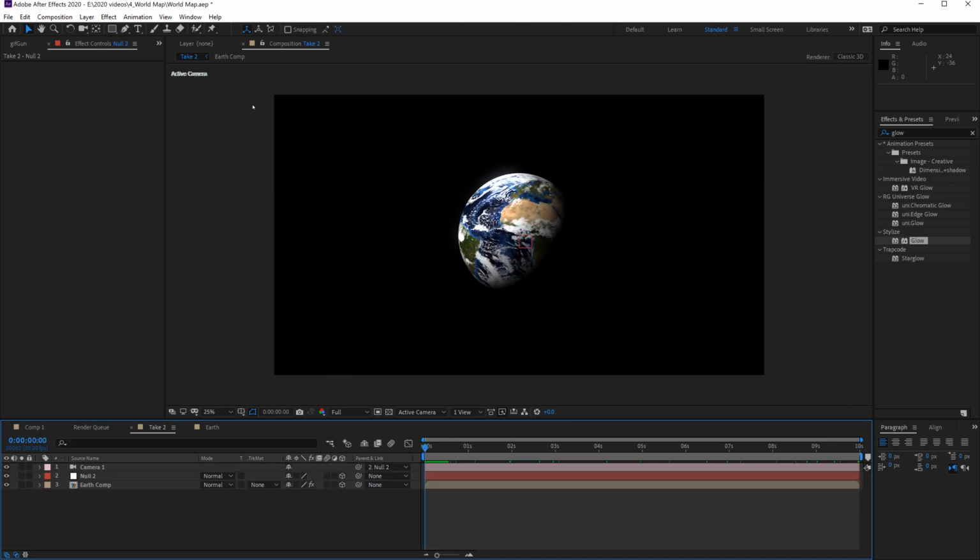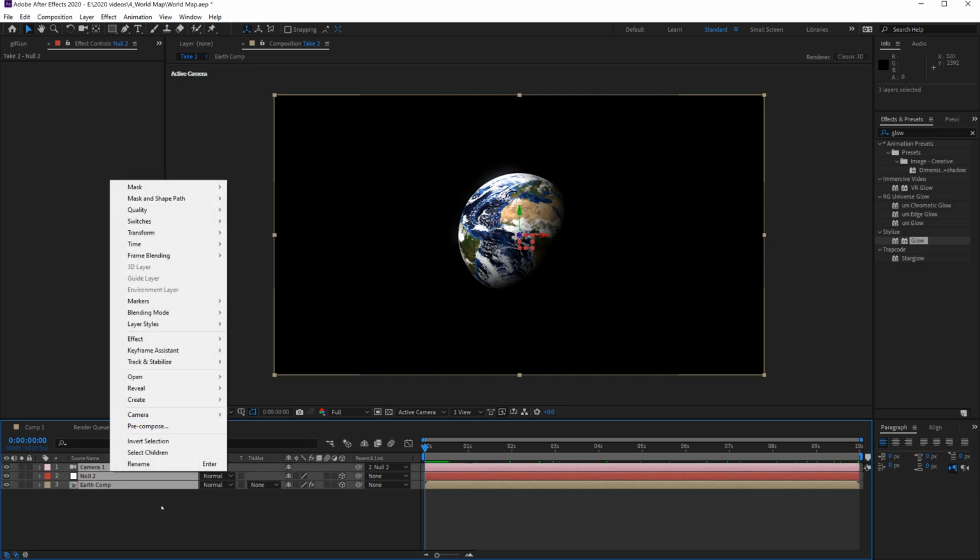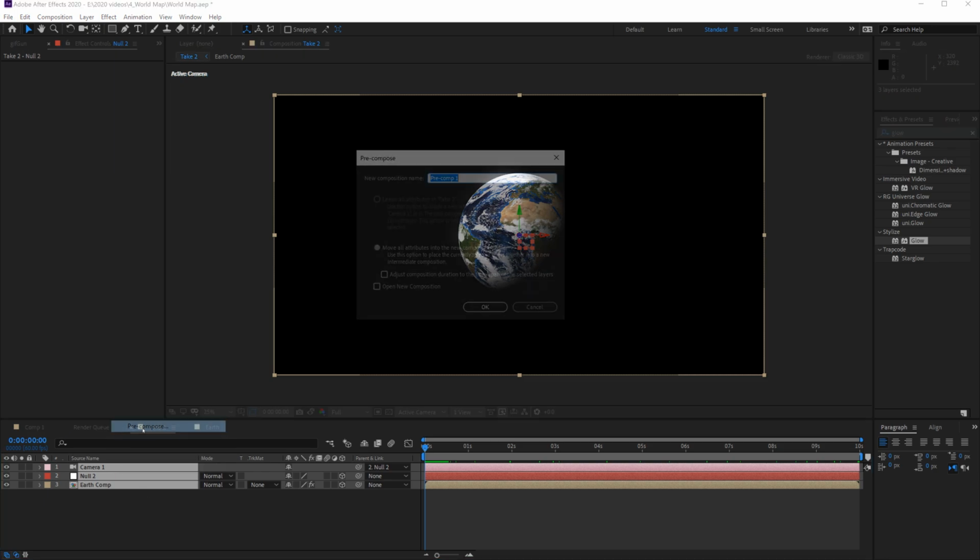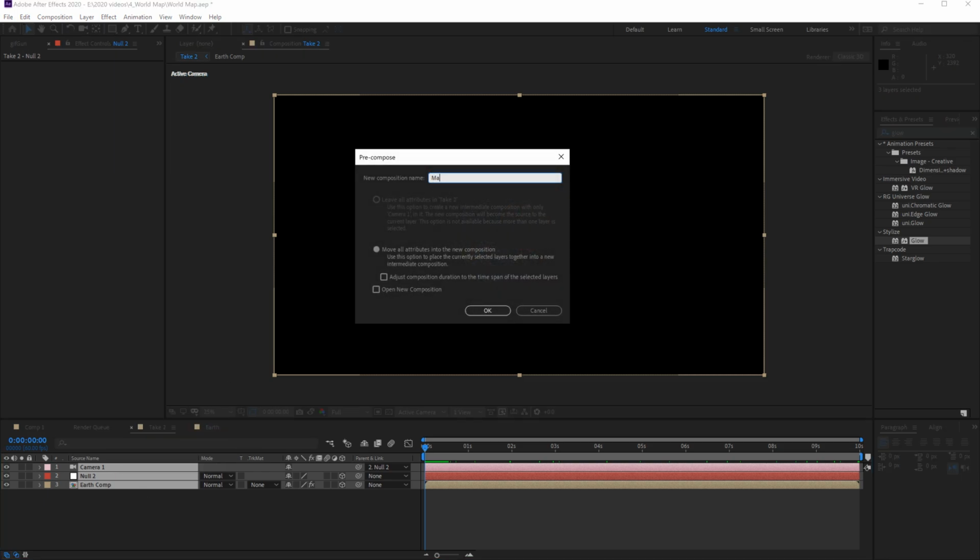Next up, we actually want to put all this in its own pre-composition and create a little bit of a depth of field effect that we can see in the next piece. So let's highlight all the layers, right click, and do pre-compose. Let's call it main one. It doesn't matter what it's called, but we're just gonna call it main one.